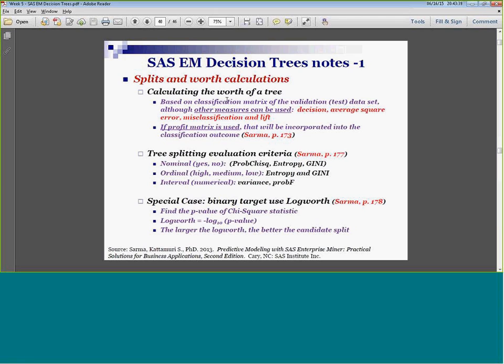Here are some measures that you can use to decide if your validation is doing what you want: decision, which I mentioned was the default, average squared error, misclassification, and lift. If the profit matrix is used, that gets incorporated, and of course then you'd want to use decision. I like that. I just can't find problems laid out well enough to use. Special case, binary target, use log worth. Sarma seems to think log worth is the best thing to use for the binary target, yes, no, 0, 1.